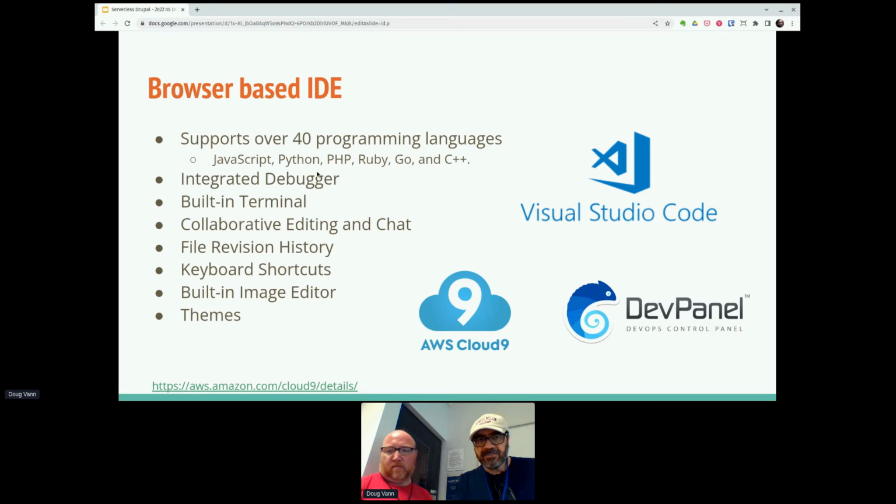And all these things support multiple languages, not just PHP. So they all have integrated debuggers, a built-in terminal, and you can do pair programming with them. You can do file revision history, integrates directly into your Git, and so on. So yeah, it's great to use serverless environments, and you can use browser-based IDEs with them as well.